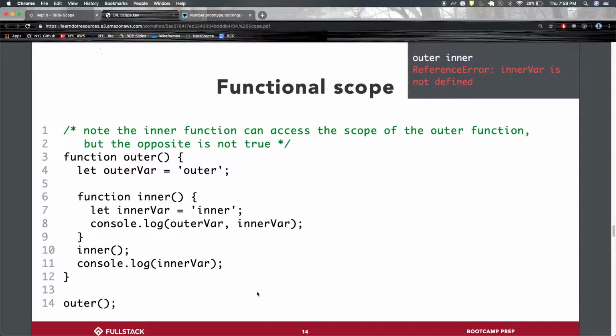Then there's a definition of inner. And in inner, let inner var is equal to inner, and it's going to console.log outer var and inner var. Then we're going to call inner, and then after inner is finished running, we will console.log inner var. Line 11 is not inside the inner function. Line 11 is only inside the outer function.